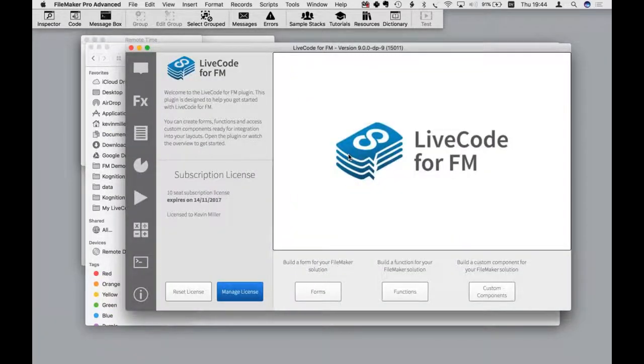So a question online is, will LiveCode work in a runtime? As far as I know, runtime supports plugins, so I don't see any reason why that wouldn't work.